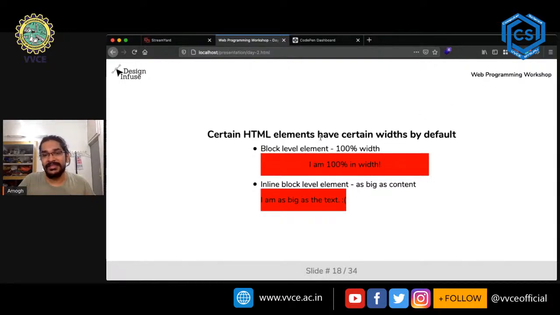So if you take a look at these examples here, I've put a red background to determine how big this particular element is, right? So this is a block level element, the one that says I am 100% in width. This is a block level element, and it's going to take up 100% of its parent, right? In this example, the parent would be this li tag, right? So this will be 100% in width of that particular element, okay?